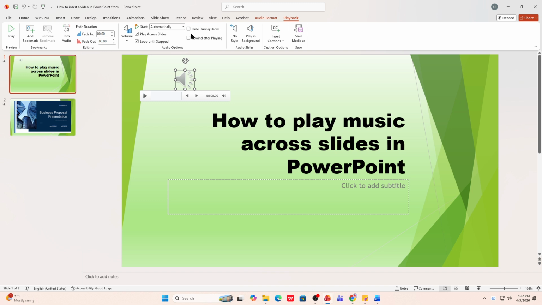If you need to fine-tune levels, open the volume menu on the same tab and choose low, medium, high, or mute. Aim for a level that supports your message without overpowering narration or voiceover. Remember, your computer system volume also affects what your audience hears.